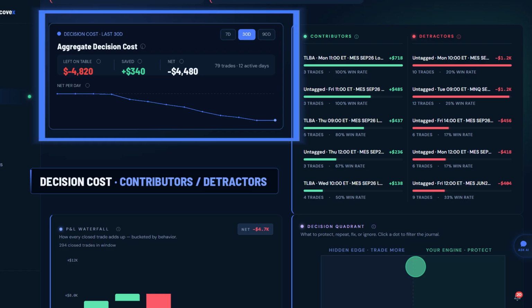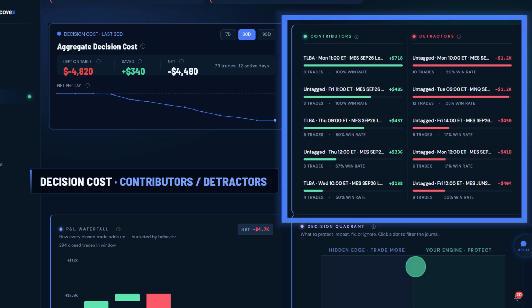Decision cost shows the aggregate cost of in-trade decisions over the period. What was left on the table across 79 trades and 12 active days. Next to it, contributors and detractors show which specific time and setup combinations are generating returns and which ones are draining them. TLBA at 11 a.m. Monday is a contributor. Untagged trades on Monday and Tuesday are the top 2 detractors.